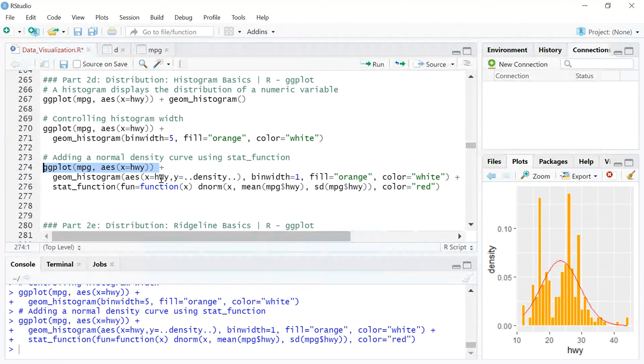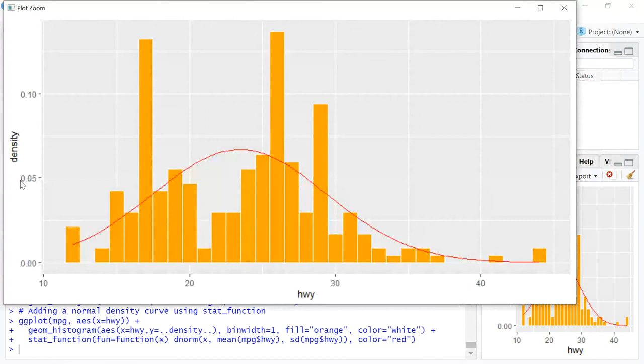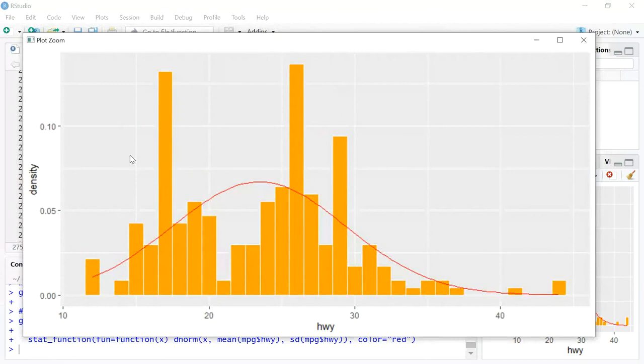And then in geom histogram, you're going to say that x is equal to hwy, which is the highway miles per gallon, and in the y-axis, you're just going to call it ..density.. Now I'll tell you why this is done, right? So here, instead of getting a count, you're actually doing a density plot, and we'll cover the density plot in the next video. But the density plot is just an alternative to a histogram. It just tells you how the plot is done, right?